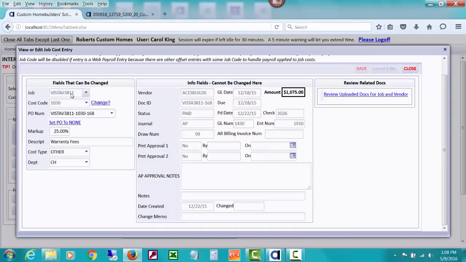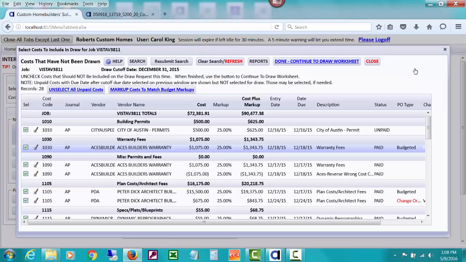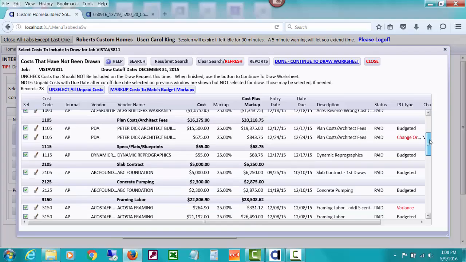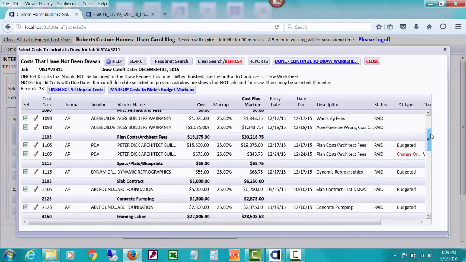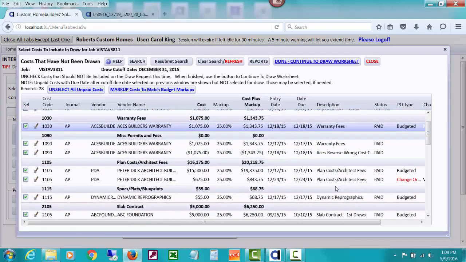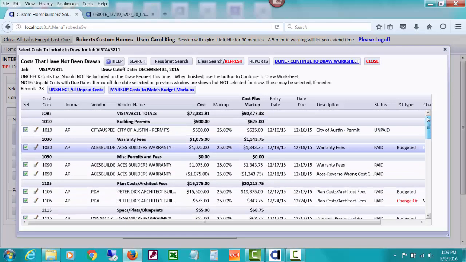You can edit things like the description of the individual cost type, not a whole lot, but you can edit the markup percent also here. And then you would save it and close it. So you can do some editing of what you see here. You might realize that you're going to give a report to your home buyer or something, and you would like to have a little better description, maybe, about what it was for.